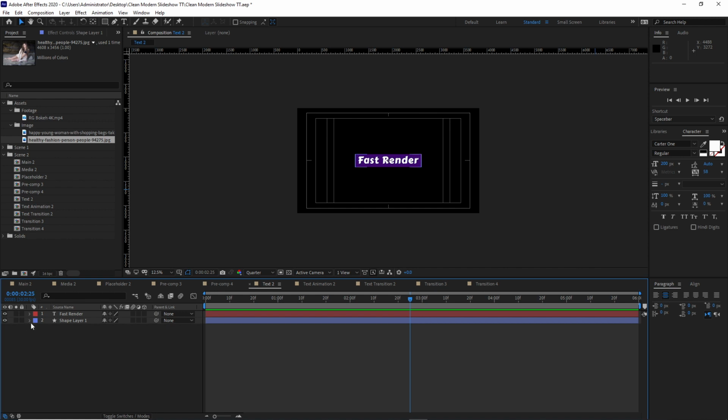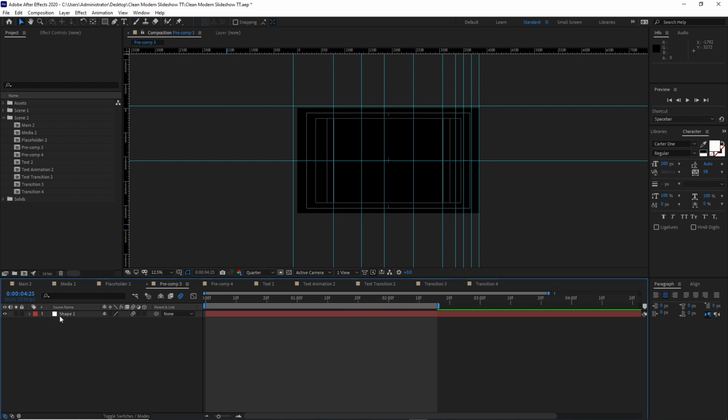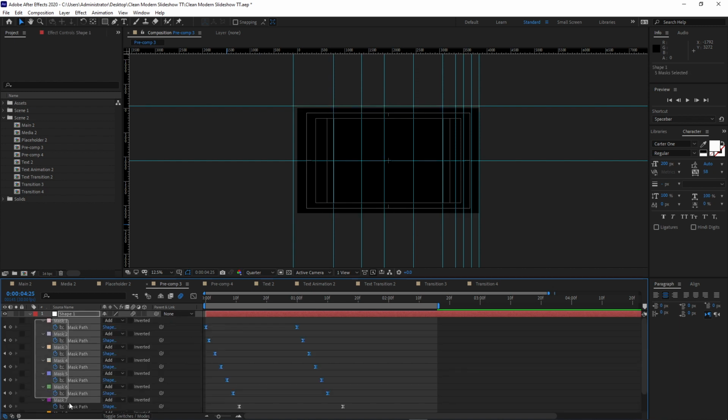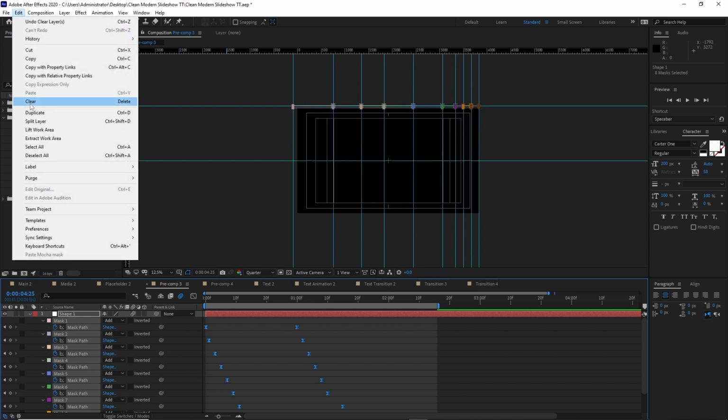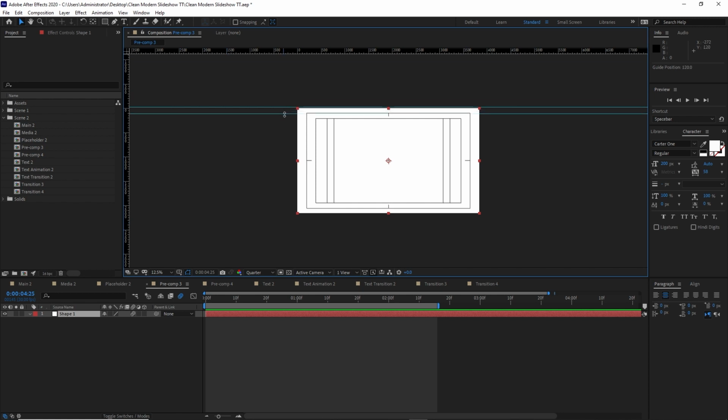I will close it. Go open Precomp 3. Just delete this shape. Press U on your keyboard to see the keyframes. And then highlight all this mask. Go to edit and delete it. Go also to view. Clear the guides because we will make another new guides. Like this.